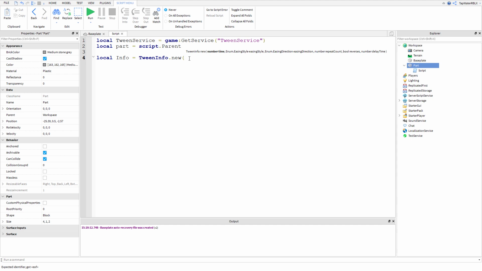Before you type the second parenthesis, look at this right here, okay? I'm not sure you can see it. It's probably really small. You can't really see it. But it says TweenInfo.new(number time, easing style, easing direction, the number of times you want to repeat it, whether it reverses, and then the delay). So you could type all that stuff in one line, but what we want to do is put it on separate lines like this, so it's easier to read.